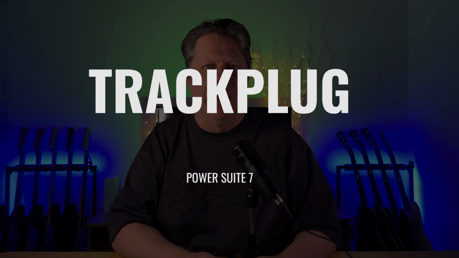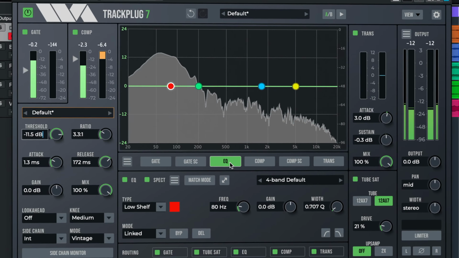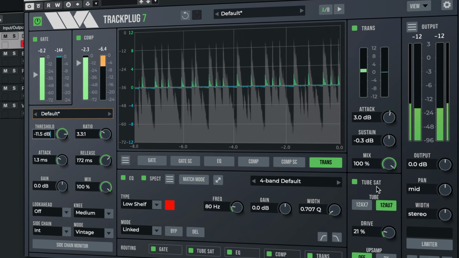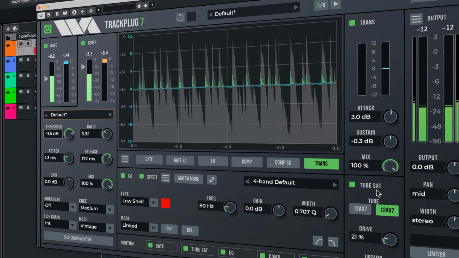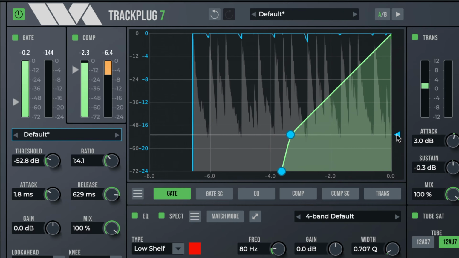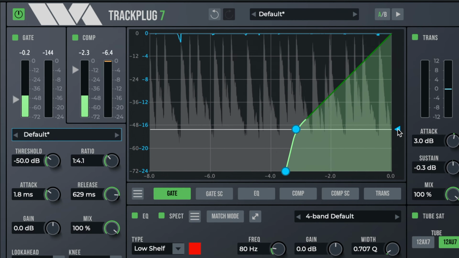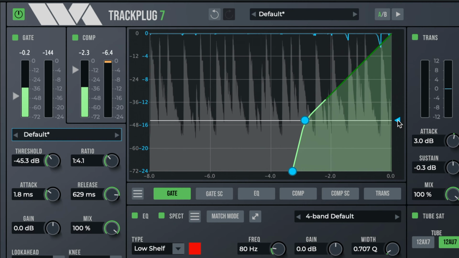First up, TrackPlug. This is a full-featured channel strip combining a gate, compressor, 10-band EQ, transient shaper, and tube saturation. Let's start with the gate. It features a live scrolling display, so you can see exactly when and how much attenuation is being applied. Just adjust the threshold and you'll see the blue attenuation curve respond in real time.